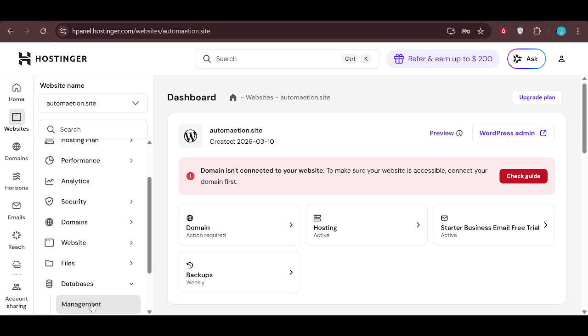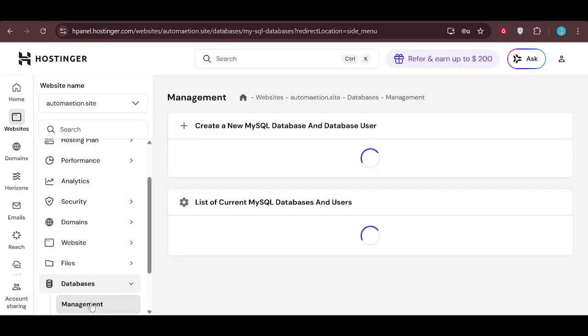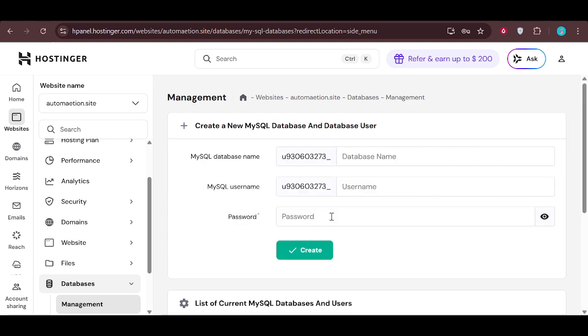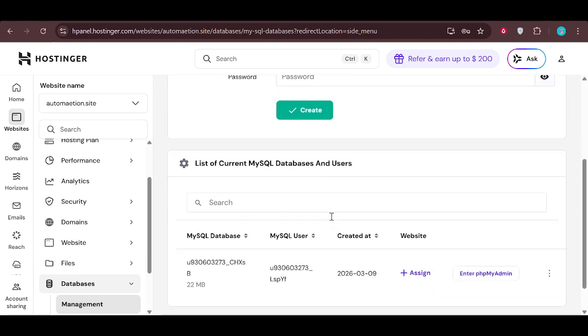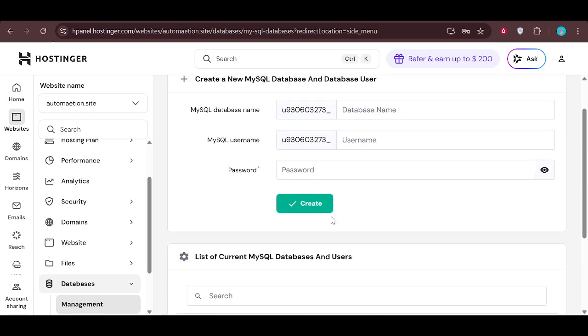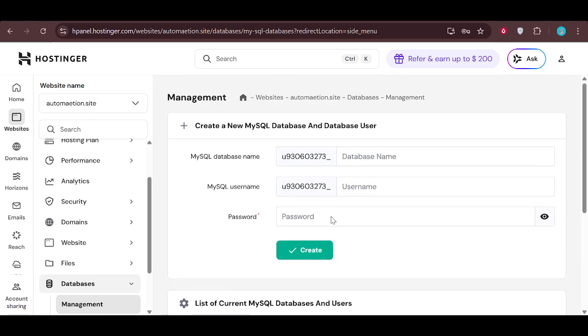On the MySQL management page, scroll until you find a section titled Create a new MySQL database and database user. This is the area where you'll set up both the database itself and the user who will have access to it. Creating the database and user together like this is helpful because most applications like WordPress or custom scripts will need both pieces of information. You'll see three main fields to fill in.